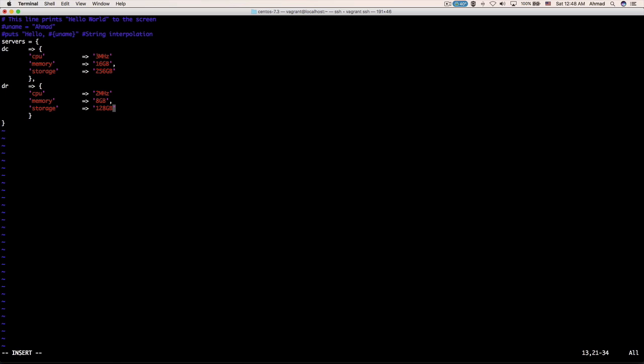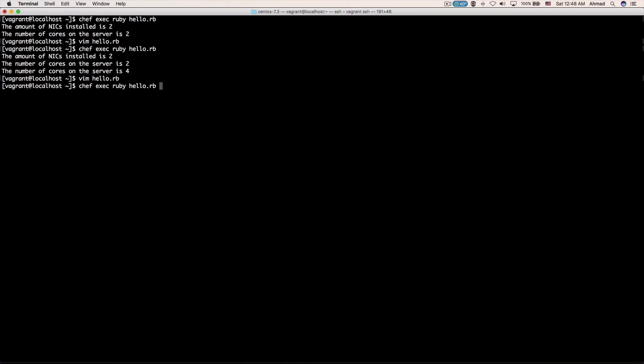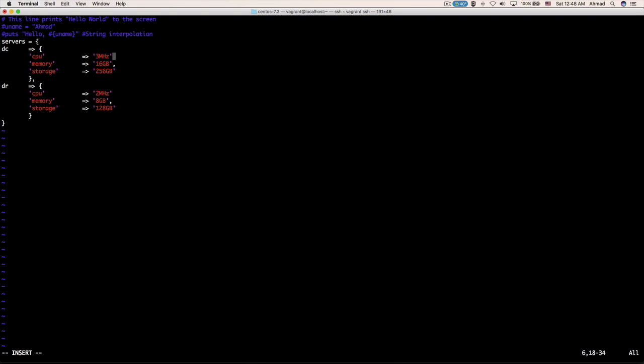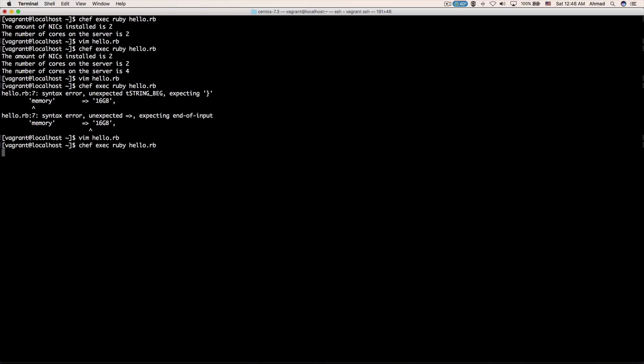So here I'm having two servers, two keys. Each key is referring to a value, and this value happens to be another hash with its own values and its own keys. Okay, now let's first execute this code and ensure that no errors are being placed. Seems that we have an error. That is because, of course, we forgot to add a comma before memory. Let's run it again.